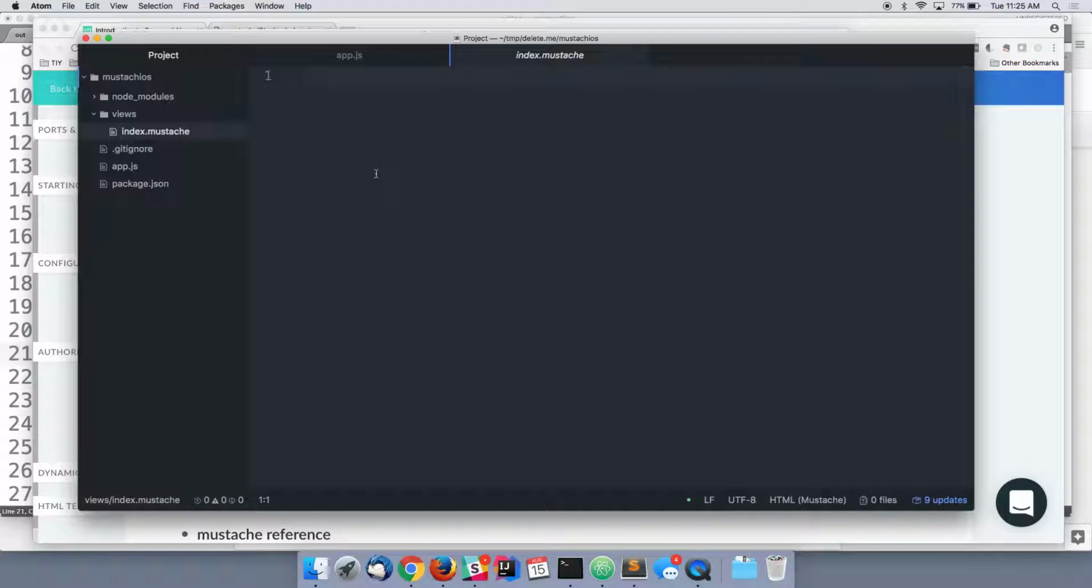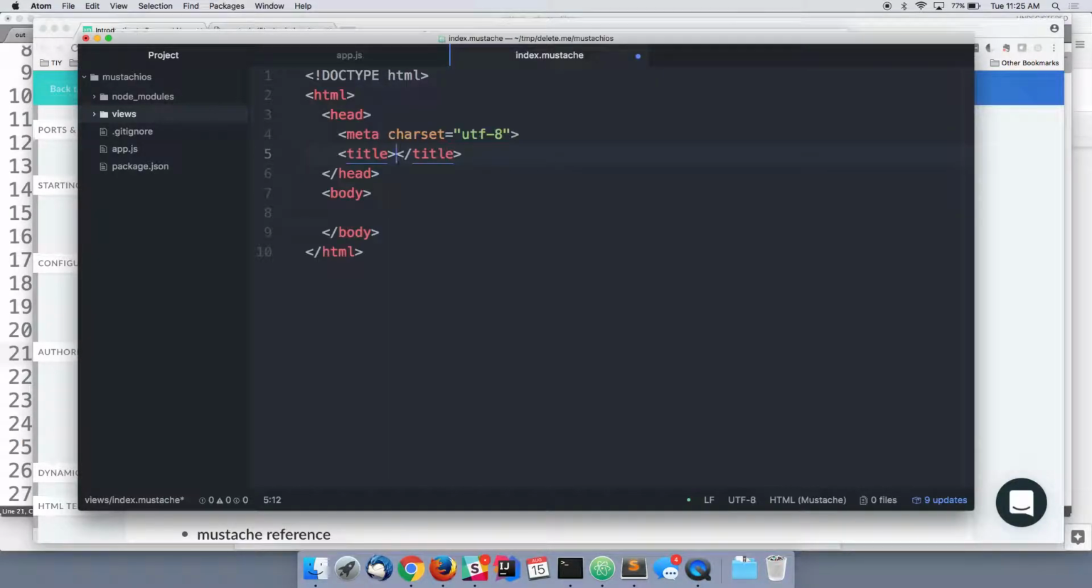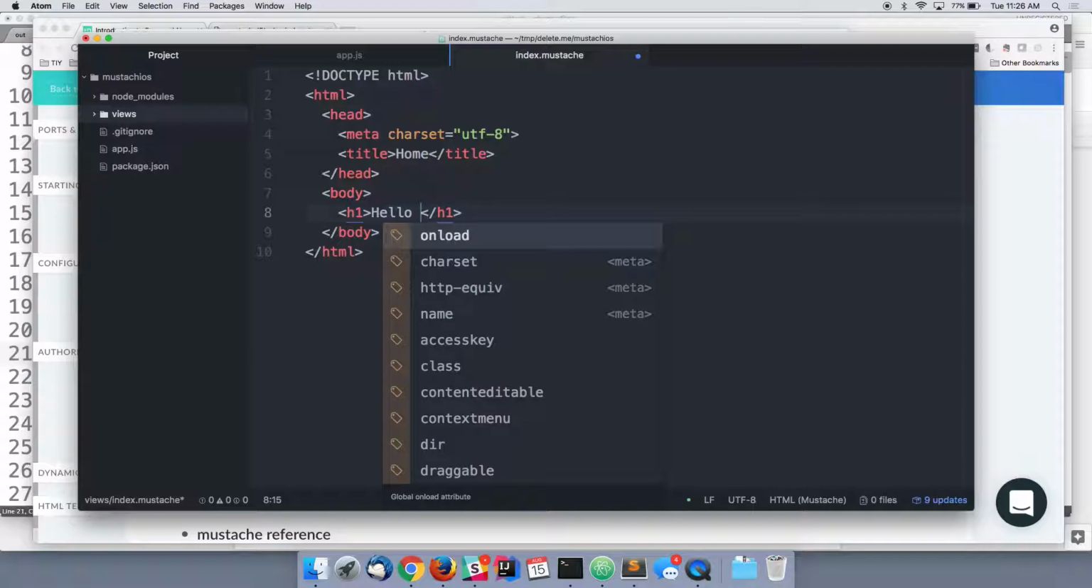Right now it's empty, and it's HTML that we can add mustache substitutions to. But right now I'm just going to create an HTML file. HTML, home, we'll call this home, and I'll put in H1, hello. Hello, I like your mustache.